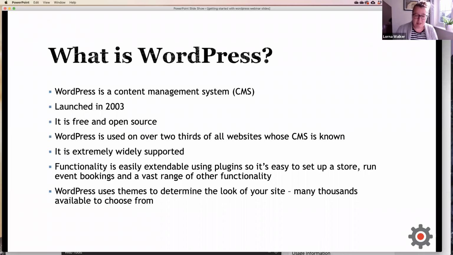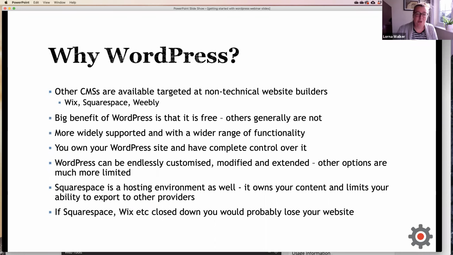WordPress uses themes to determine the look of the site. So again, you don't have to be a designer. You can design a site yourself from scratch, but also you can use a theme to kind of control the design for you. And again, because it's so widely supported, there are thousands and thousands of themes available to choose from. We'll talk more later on about how to go about making that choice.